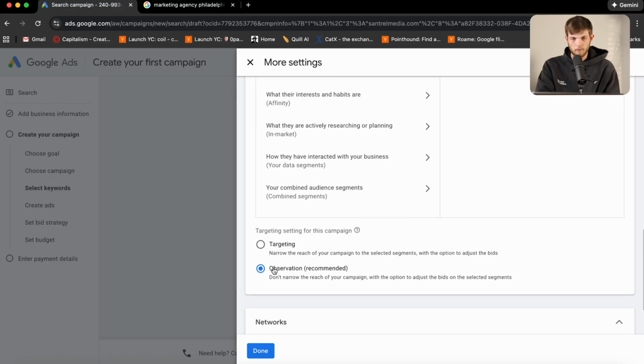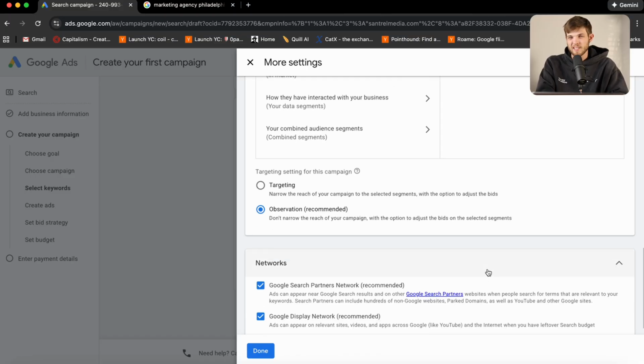And then we have observation or targeting. This is the setting for our campaign. So if you're targeting, this is going to be when you select these options, it's going to be targeting those specific people. Observation is going to not actually narrow down the reach of your campaign. It's just going to have the option to adjust the bids depending on the interests of those people or the demographics of those people. That's more of a detail that you probably don't really need to know right now for your first ad that you'll be running.